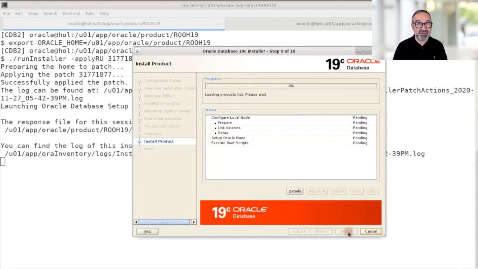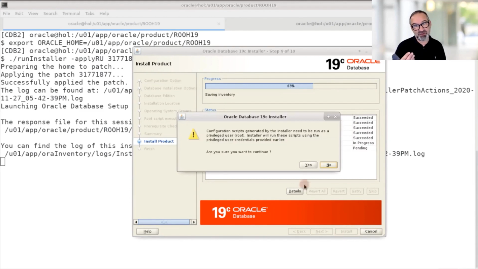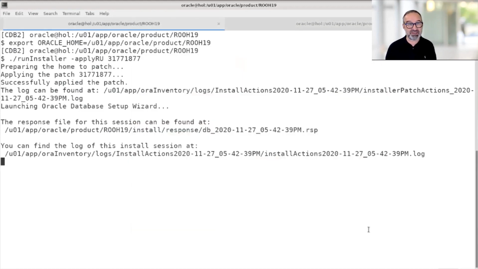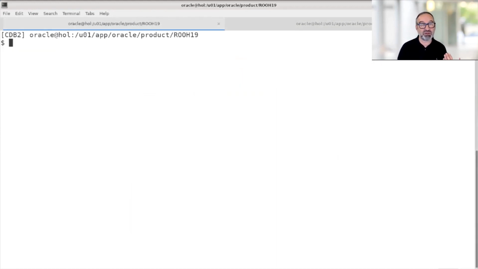While the installation is running, and this is very quick because the files are already in place, it configures my files, but it will stop at one point and ask me, are you really sure for the root.sh? Yes, I am. And that's it. It's installed. It has installed not only 19.3, but also the release update.